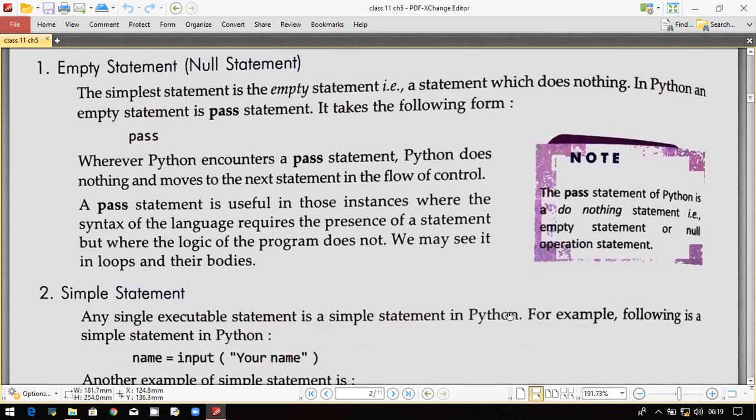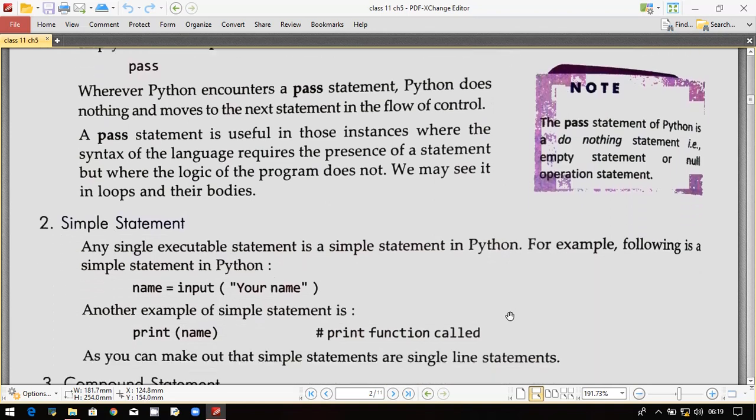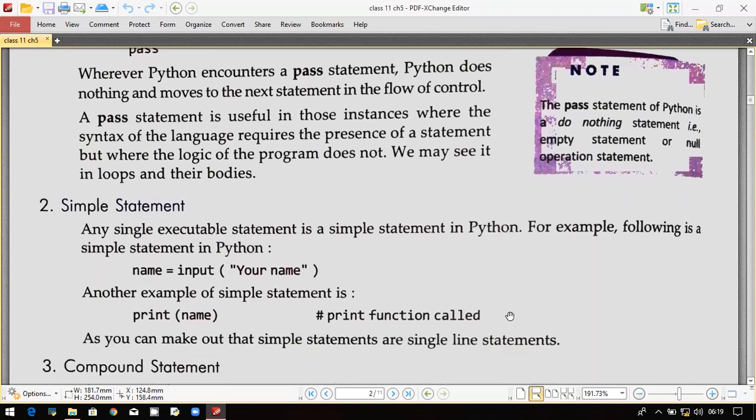The next statement is the simple statement. Any single executable statement is a simple statement in Python. That means if you are going to issue any single executable statement, executable means it should run, and single, you already know, means only one statement is required. For example, the following is a simple statement in Python: name = input('Enter your name'). Okay, it's a simple, single statement, and what this statement is doing is taking the input of your name.